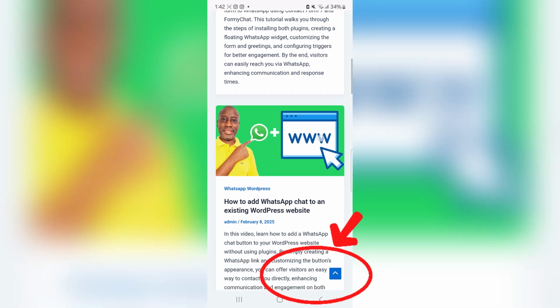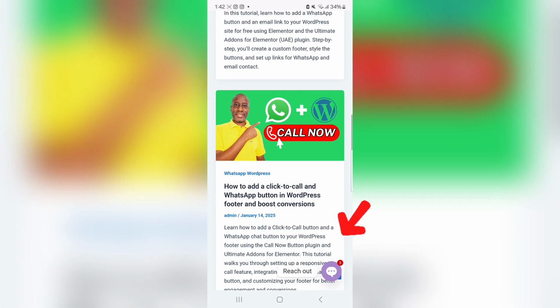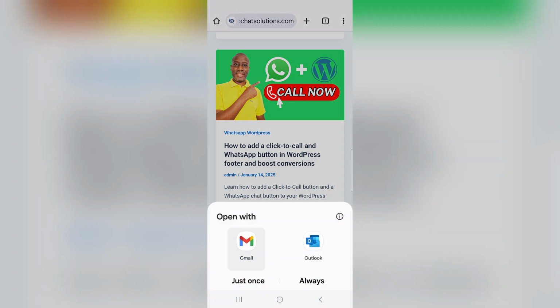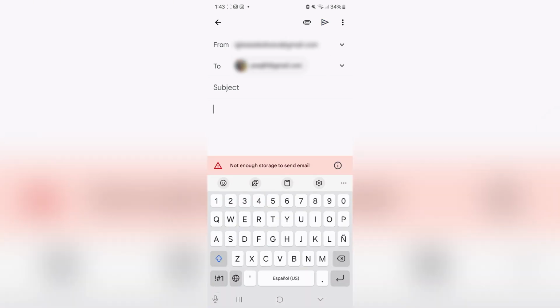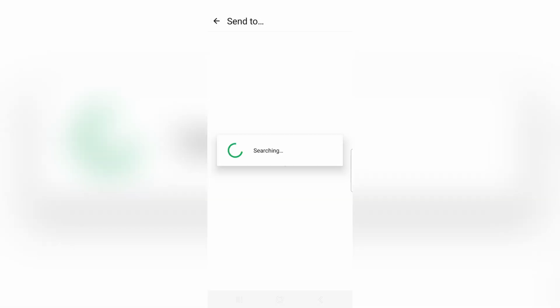I'm scrolling down. As you can see, there's no call to action, but it's going to appear in just a couple of seconds. So as you can see, it did come up with the reach out call to action on the lower right corner, and the pending messages says 3. So if I touch the call to action button, it comes up with the WhatsApp icon and the email icon. And if I touch the email icon, it prompts me to open with Gmail. So if I do so, it will definitely take me out to Gmail where I can send the email to the person.